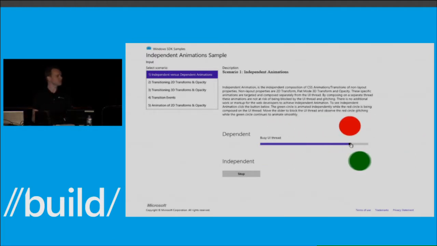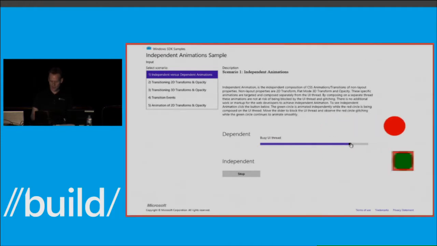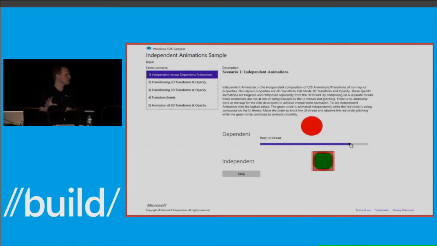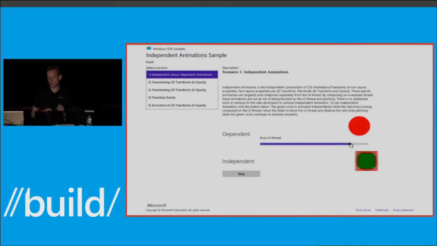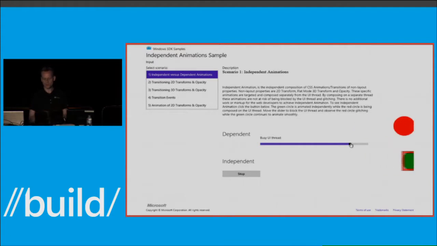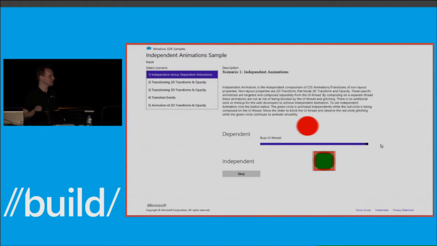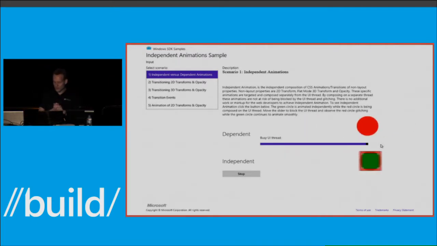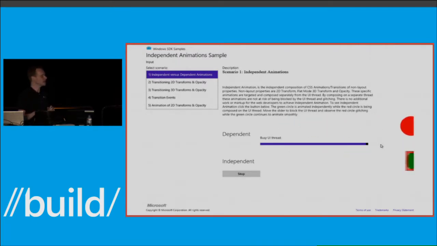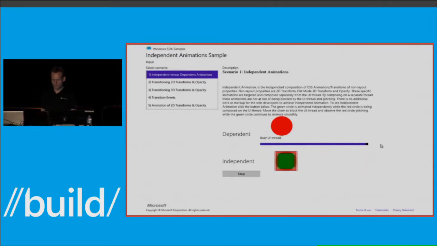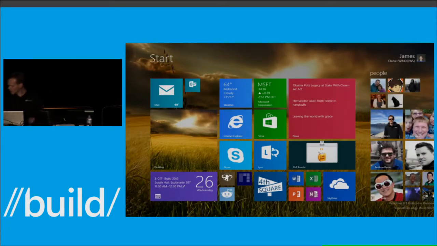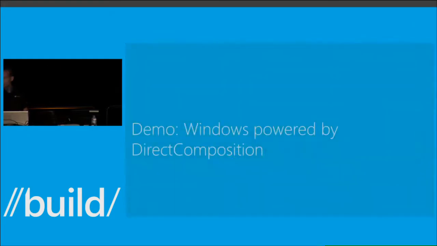Now, the bottom example is an independent animation. What's happening there is this is actually being ticked by a completely different process. It's not even IE that is performing that animation. As a result, the load that I'm imposing here, and this is fake load, we're calculating pi lots of times a second or something, completely unaffected in the independent case. So pretty powerful stuff, and you'll see another example of this in my code demo in a second. Let's hop back to the slides and tell you how you can actually use direct composition in your application.